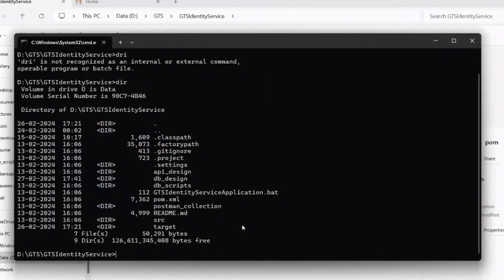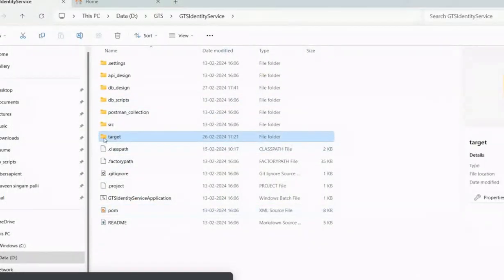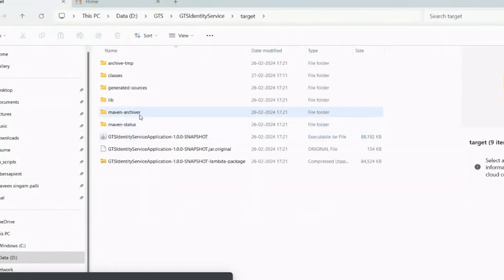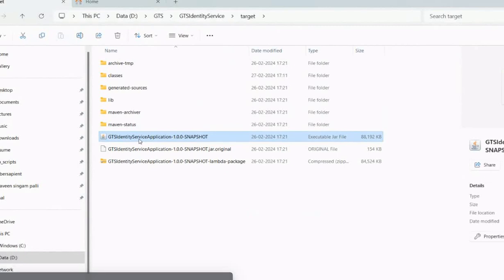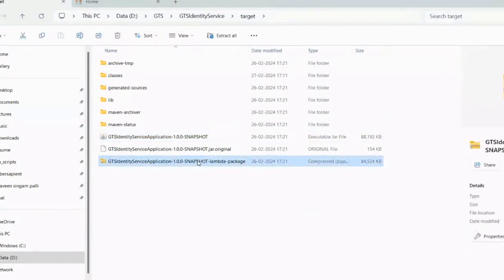We need to give mvn clean package -P lambda package. That's the name. After giving this, the target folder will be created. Under this, there is a jar file. As we gave -P lambda package, this zip file will be created.